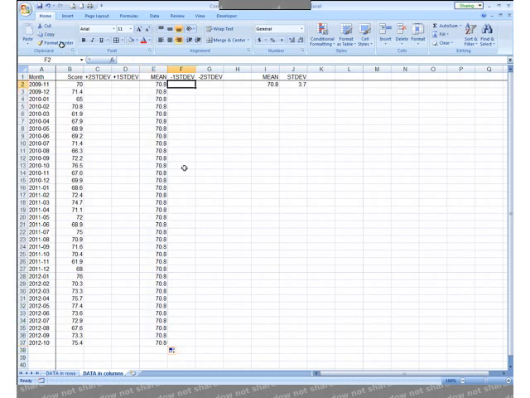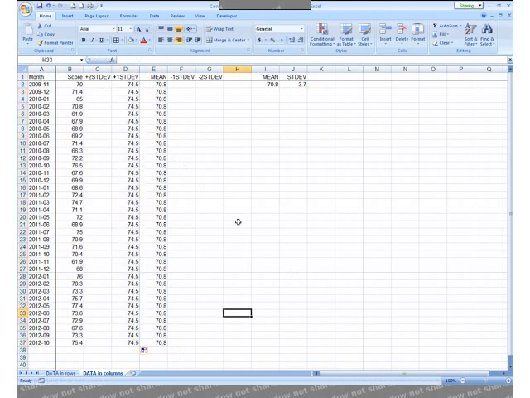So now let's go to +1 standard deviation. This is going to be equals the mean plus 1 standard deviation. And then this is going to be equals that. And the same as I did with the mean, I'm going to copy that all the way down. And now let's go to -1, equals the mean minus 1 standard deviation. And then this cell is going to equal that. And let's copy that all the way down.